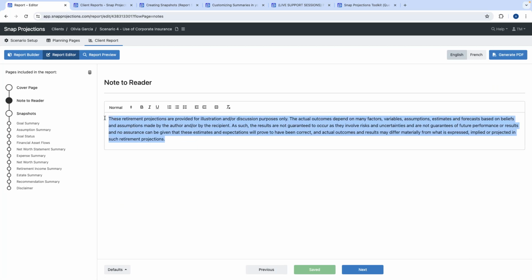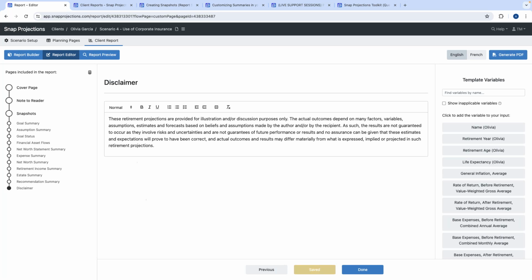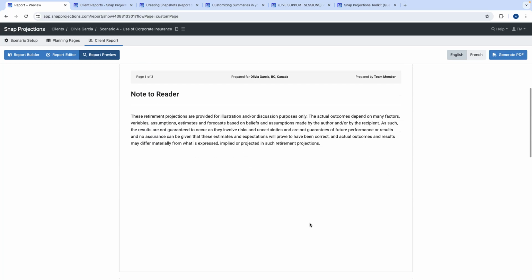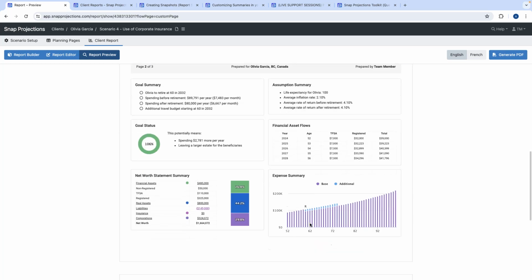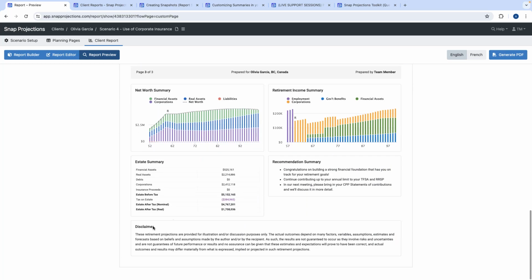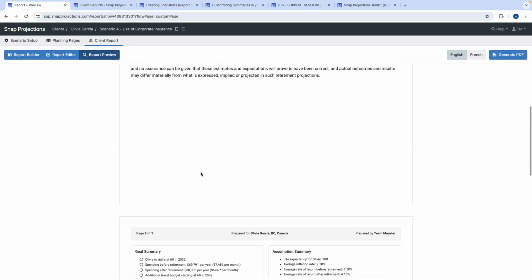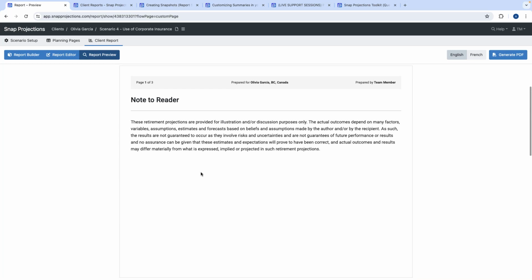Again, we have the cover page, we have the note to reader. Maybe I want to copy this and go under disclaimer notes and add this as a part of our disclaimer. Now under report preview, once we have all of that, we see our main page, we see our note to reader, we have the two-pager summary, and the disclaimer section is a part of our snapshot itself. I've only mentioned disclaimer, but there could be any other information that we can add in because it's just a custom page. We can make our own heading and put in the information that we want.